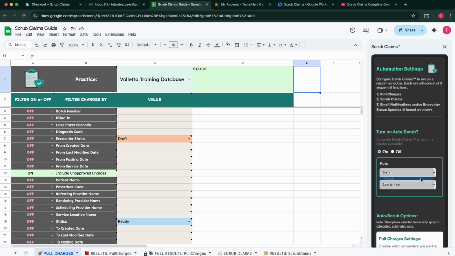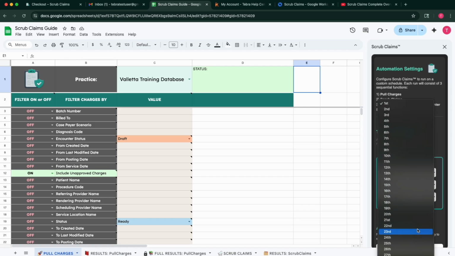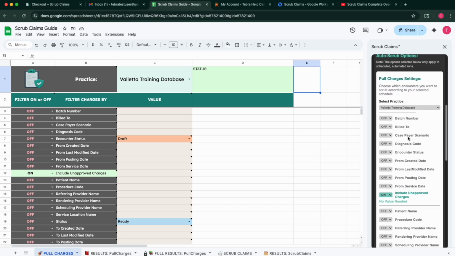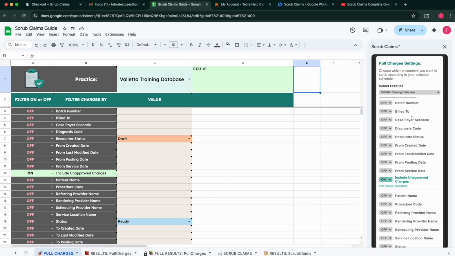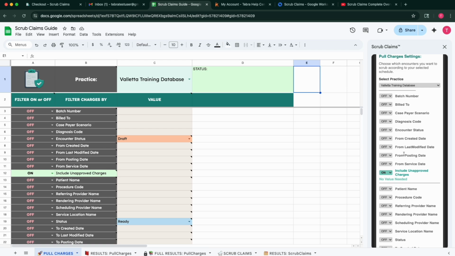But yeah, if you choose weekly, you can choose which day of the week it runs and what time on that day. If you choose monthly, you can choose which day of the month it runs and then what time. Obviously, you're not going to want to choose the 29th, 30th, or 31st, especially the 31st, because some months don't have those days. So I always recommend, if you're going to run it monthly, and I think most people will do it a little more frequently, you could do the first of the month, and then you're going to want to go down here and set up your PullCharges settings. So it's just like this menu over here, except you do it all from right here.